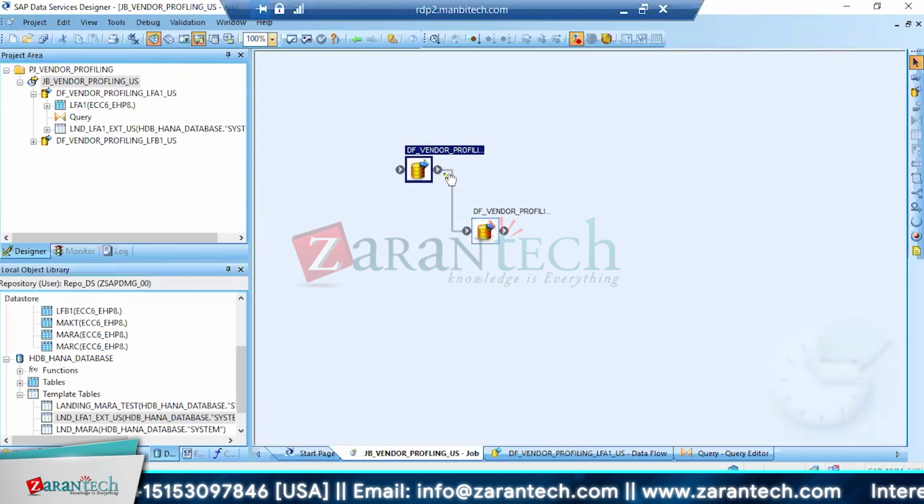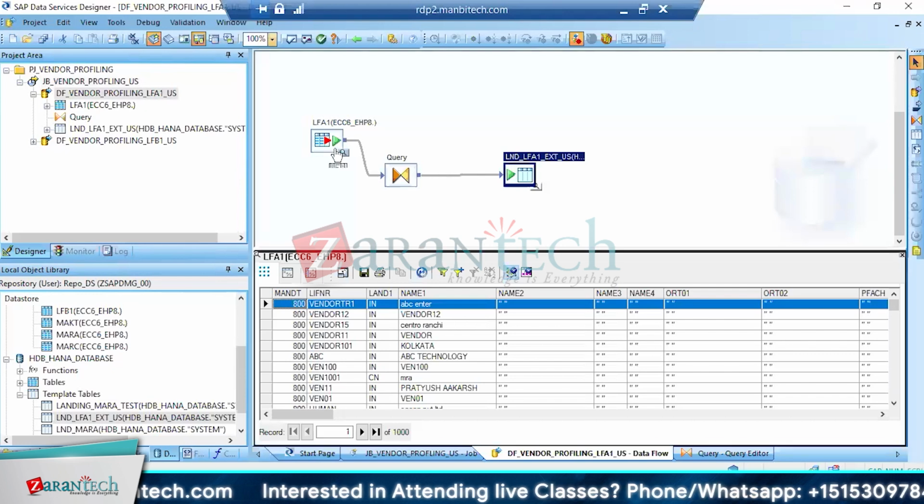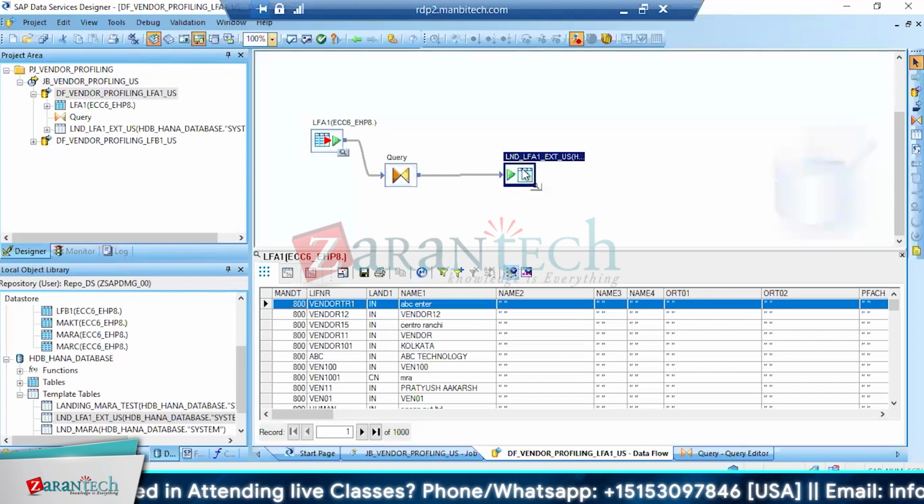How to run them in series? Just connect this to this. It means this will execute first. The moment this is executed, this table will be created and data will be dumped inside this table, LFA1. Now I will make use of this LFA1 table and I will extract the data for LFB1.